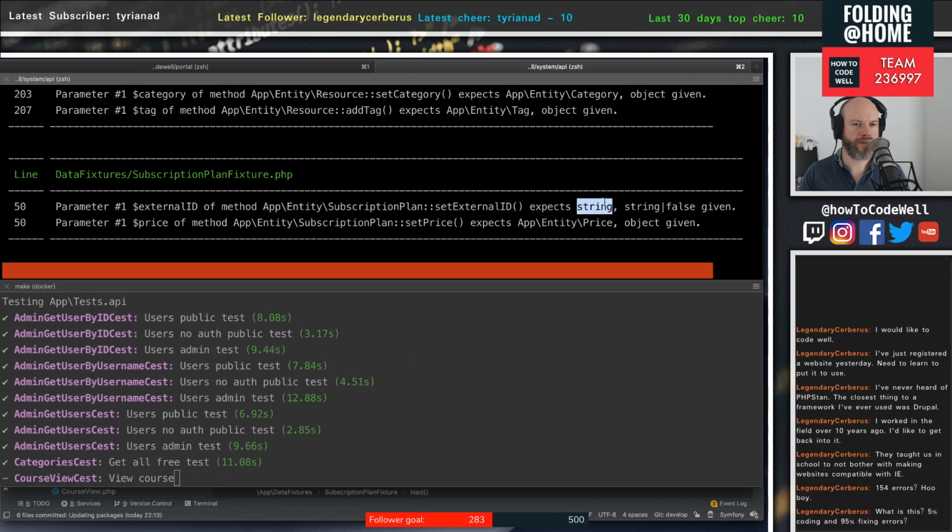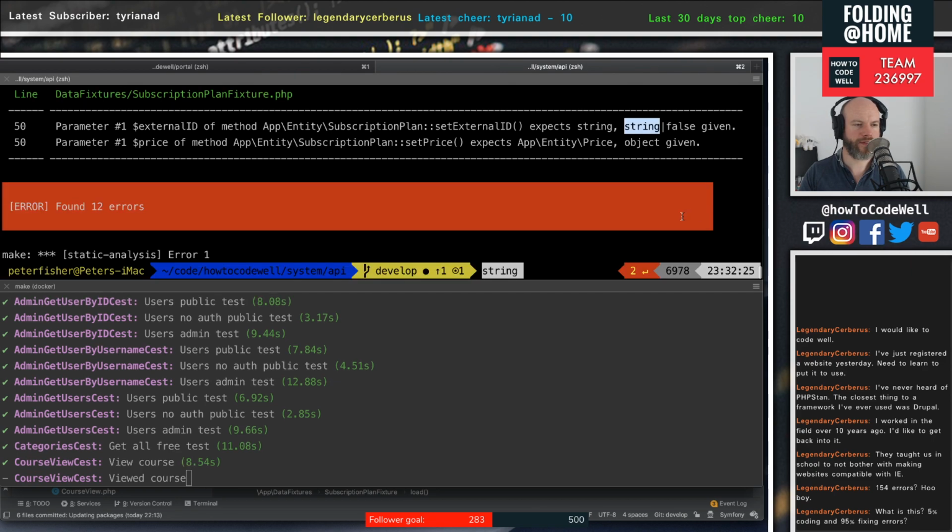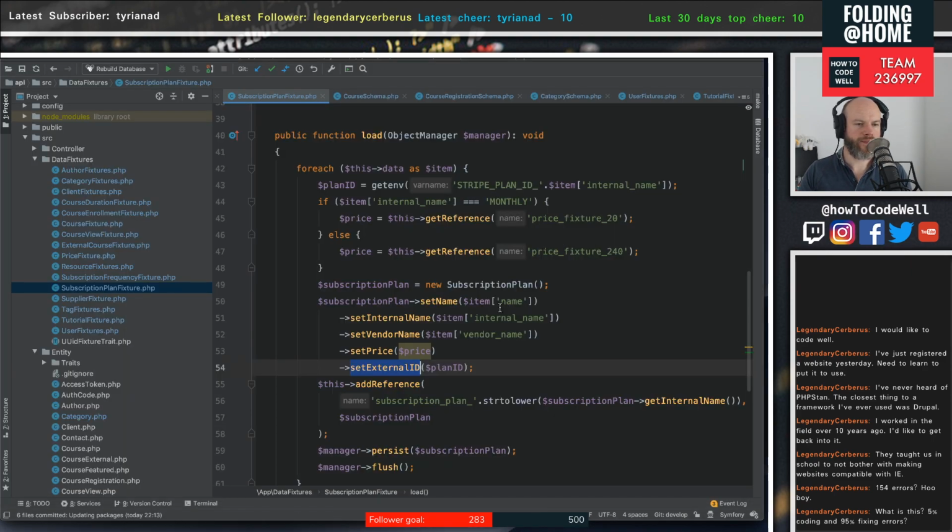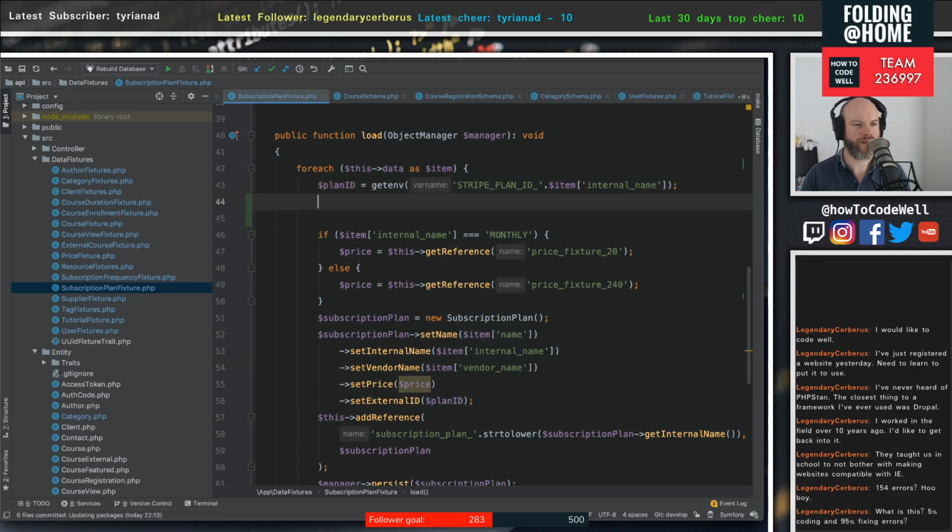Expects a string, but string or false has been given. Plan ID. Plan ID is getting... Alright, so this is false, array or a string. Fine, so I need to do if... well, I could just cast that to a string. There we go.